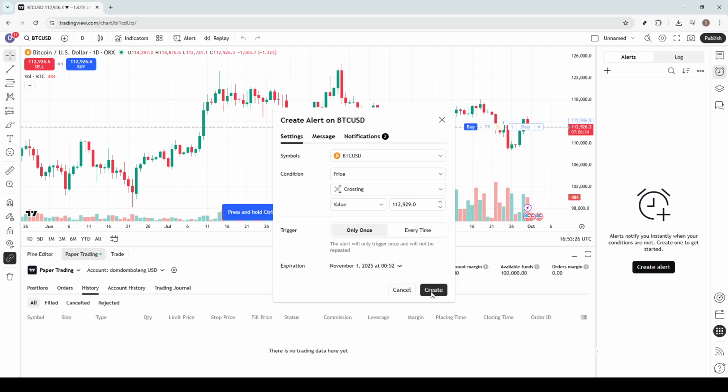And that's it. With just a few clicks, you've successfully created an alert on TradingView. Now your alerts are set up and you'll receive notifications as they occur based on the parameters you define. This is invaluable for keeping track of market changes while you're occupied with other tasks. So go ahead and explore this feature to optimize your trading strategy.